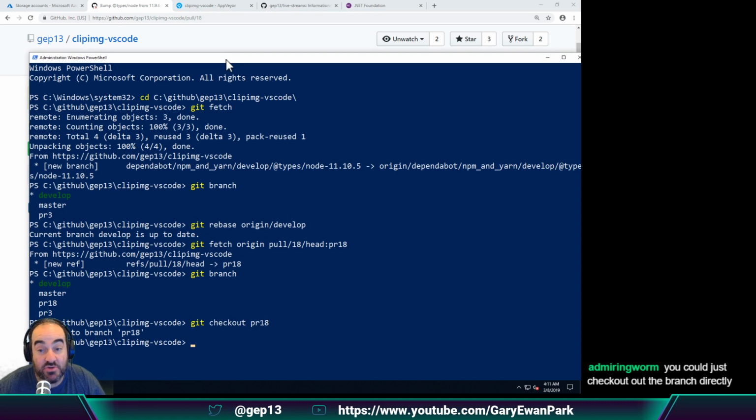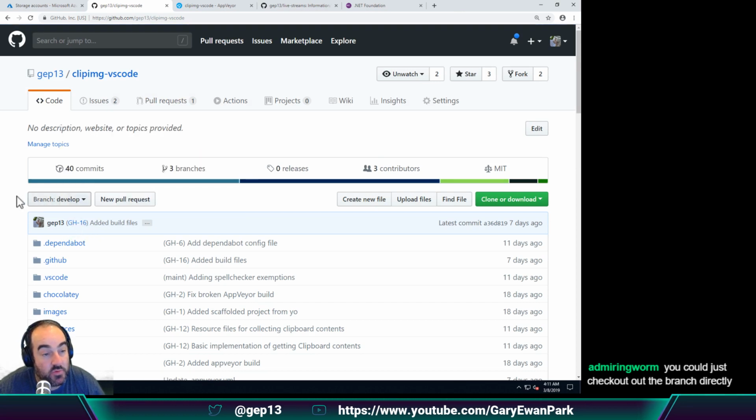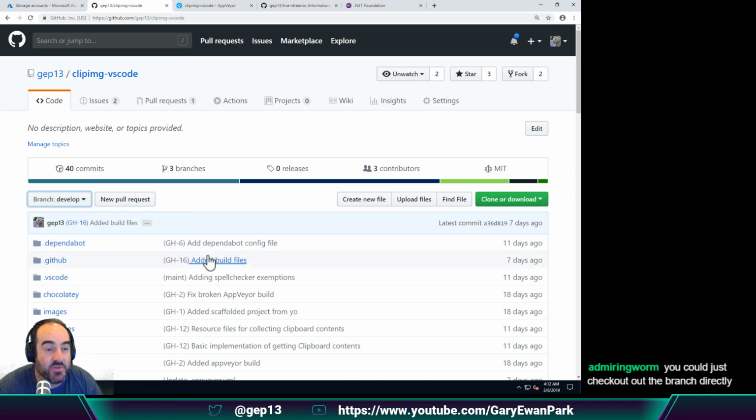In this scenario, yes, you're right. The comment from the chat room is that I could just check it out directly. That's absolutely true, because of the way Dependabot works. If we look at Dependabot, it actually created that branch for us in our own repository, and it creates a pull request from that branch into the target branch. So I absolutely could have checked that out directly.